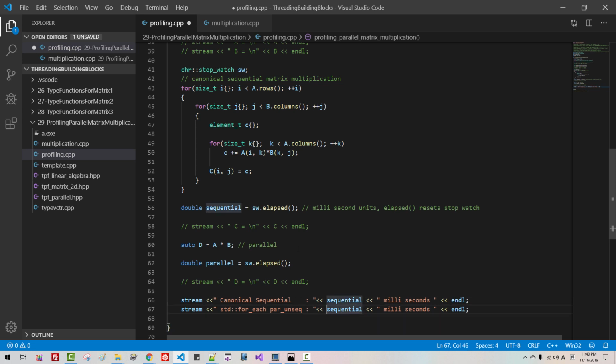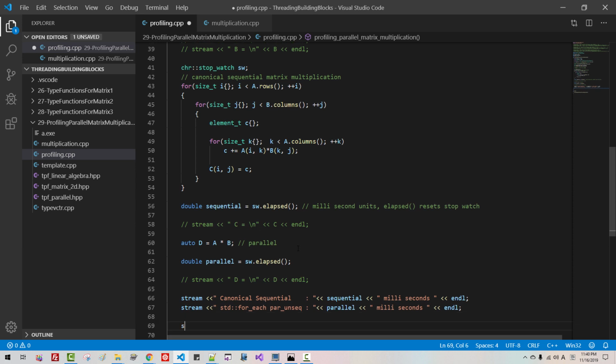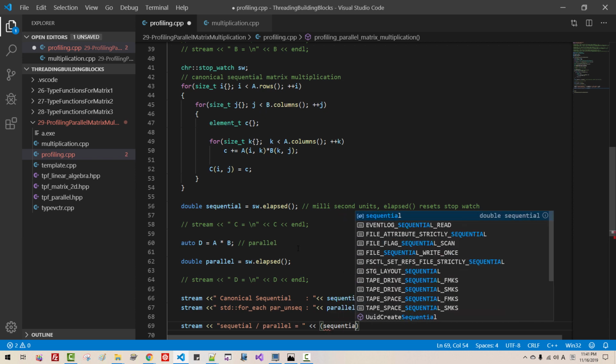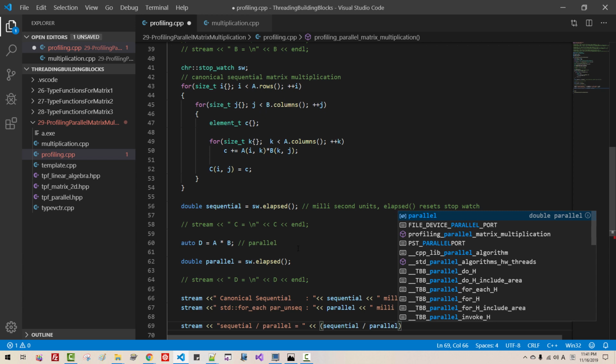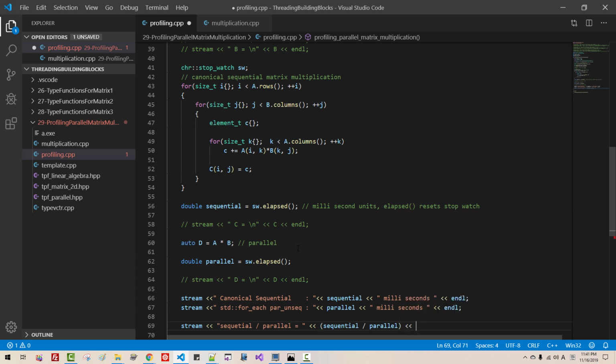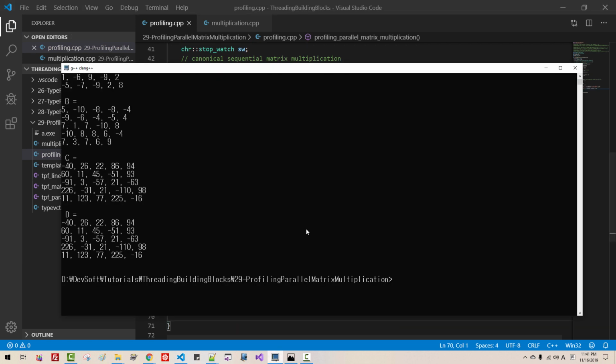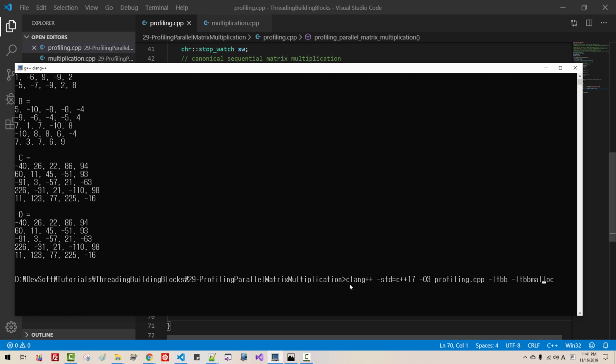Then it is parallel. Stream sequential over parallel, sequential over parallel, and there. Now we are using clang compiler optimization switch using Intel threading building block. Hit enter.